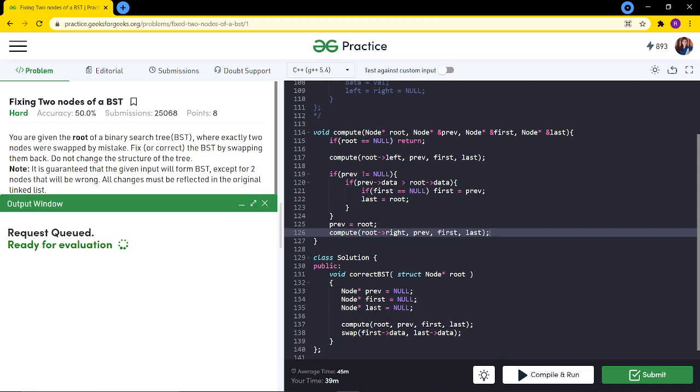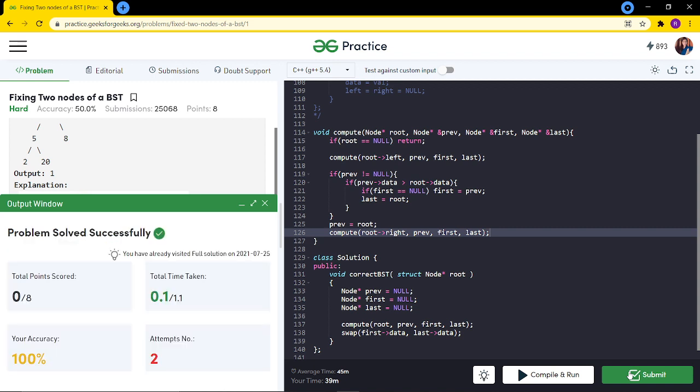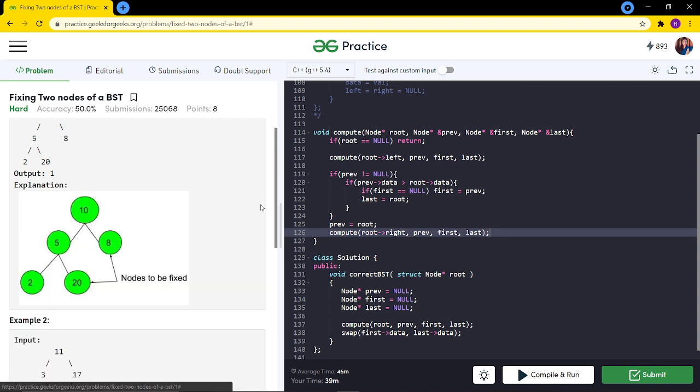So let us see. So yeah, the compilation is successful. Basically, if my answer is correct, it would give me 1, otherwise 0. So the problem is solved successfully.